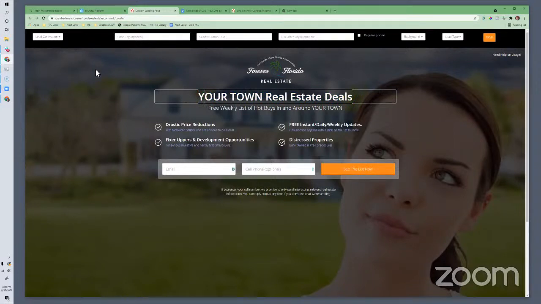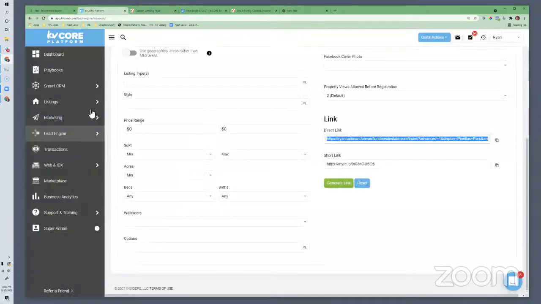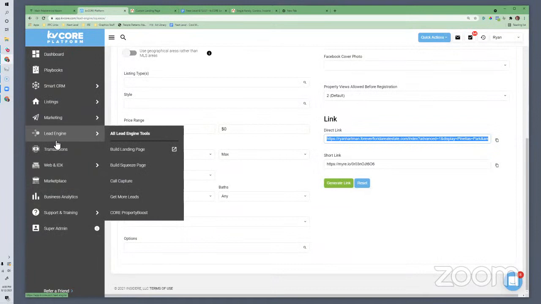Okay, so let's go ahead and just do the basic functionality of the page, and I'm going to start by showing you again where that is. If you click in KV Core and you hover over the lead engine here, you can go to all lead engine tools and it'll come up, or you can just hover here and click build landing page.